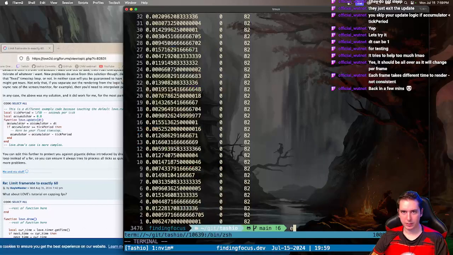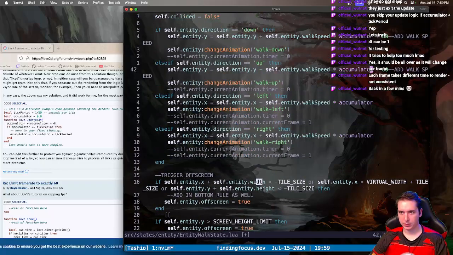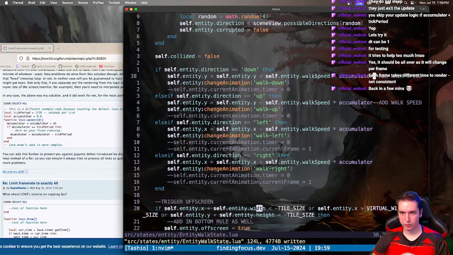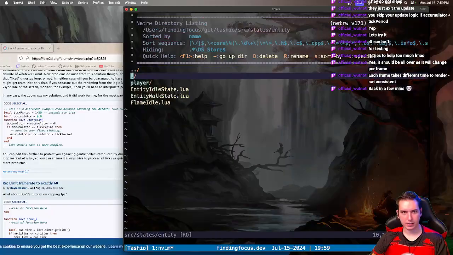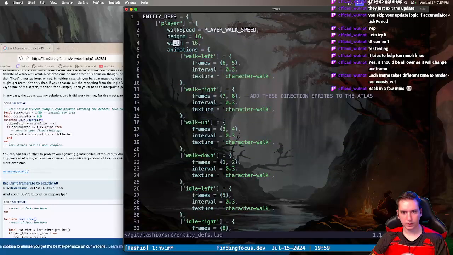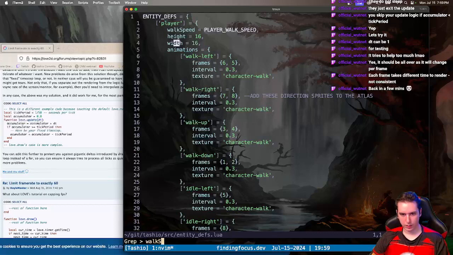So instead of doing this times 60, we'd probably want to change our walk speed by times 60, just because that value was so off of what it should have been. So this walk speed, I think, is defined in our entity definitions. Right here. Walk speed, no? Walk speed.